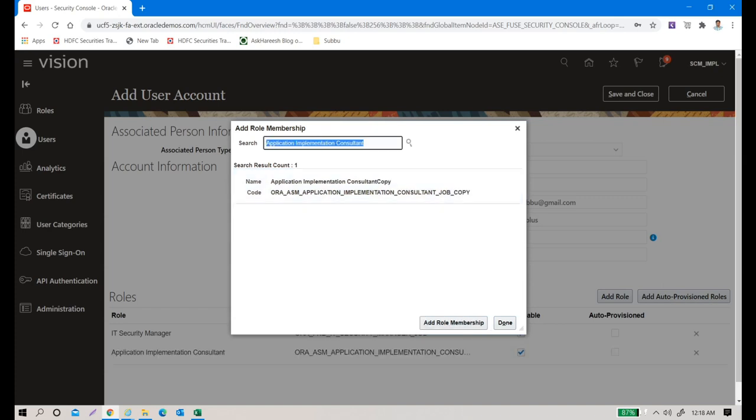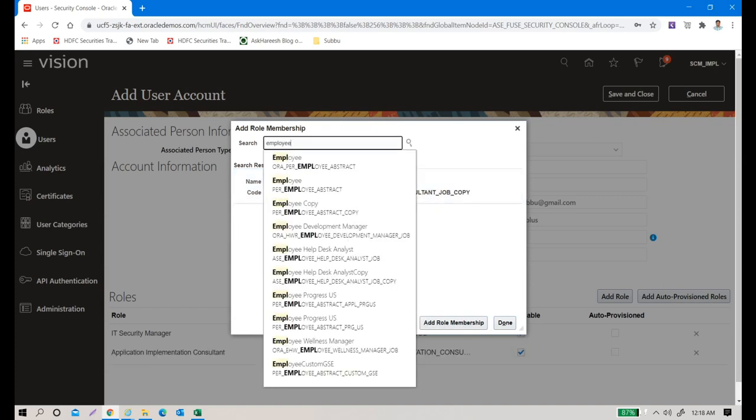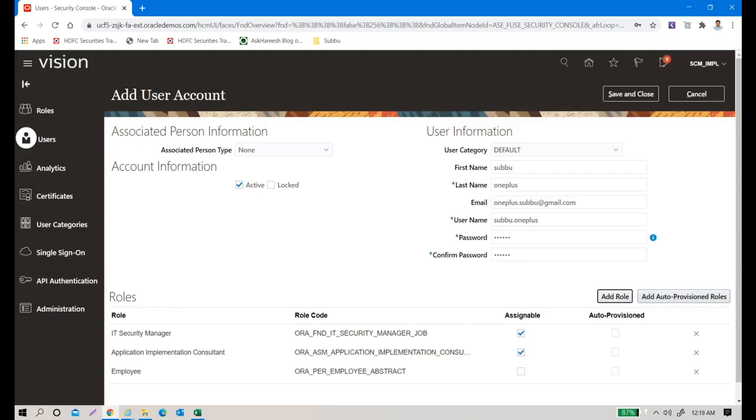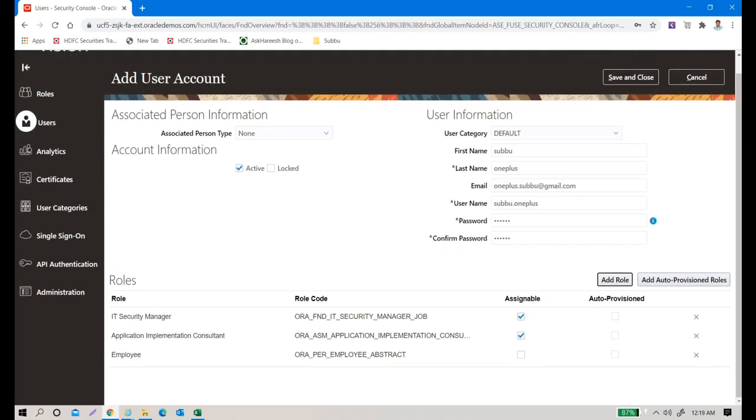And employee is your abstract role. This is for running your programs, so that you can run what is called retrieve latest LDAP changes. You can run it. I use my own username.